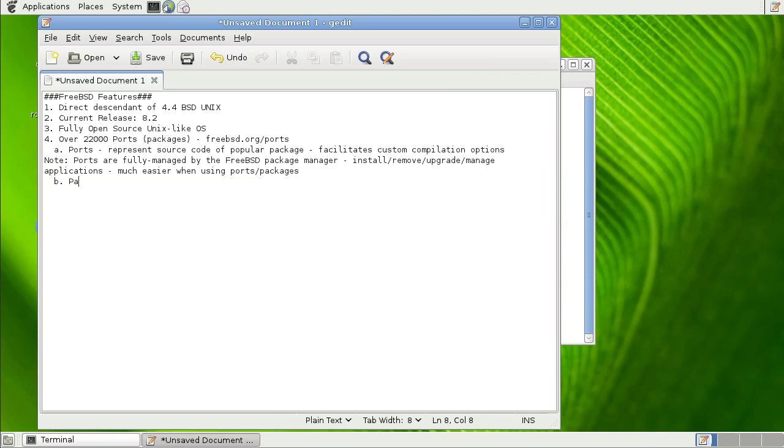That leads us to the other implementation or incarnation of applications within FreeBSD, and those are packages. Now, packages represent precompiled binaries of apps.